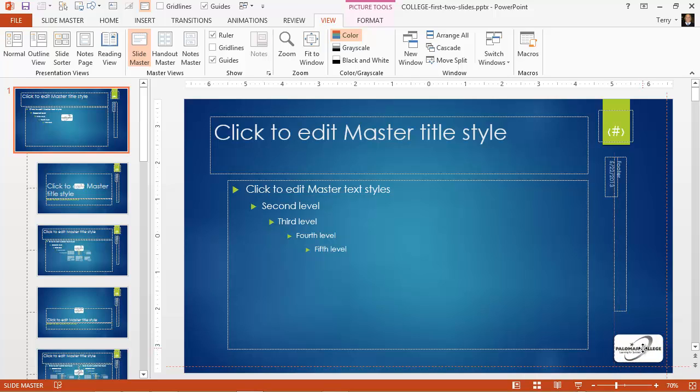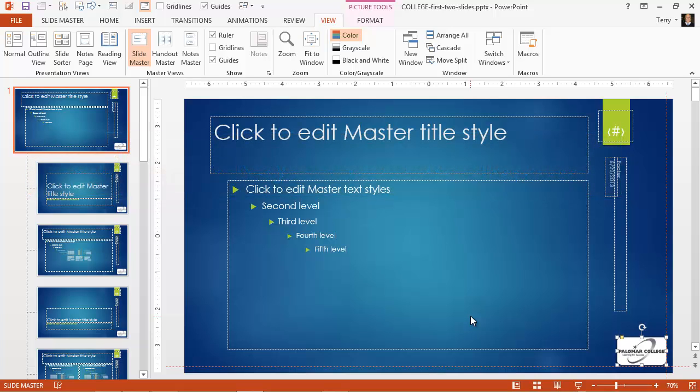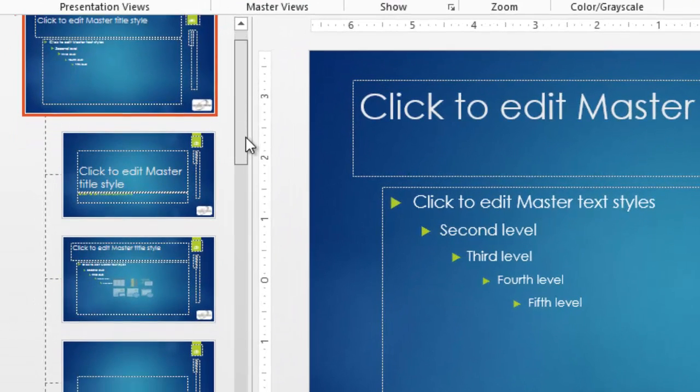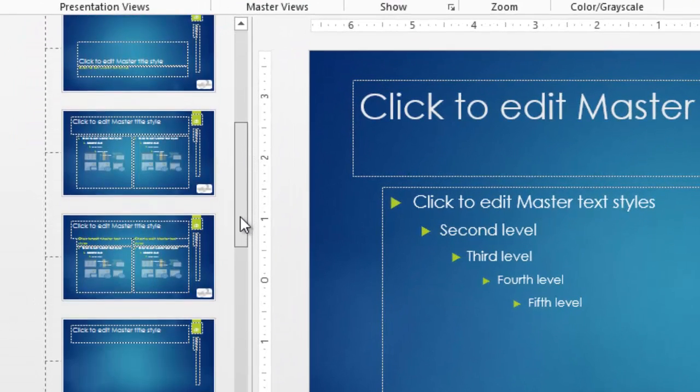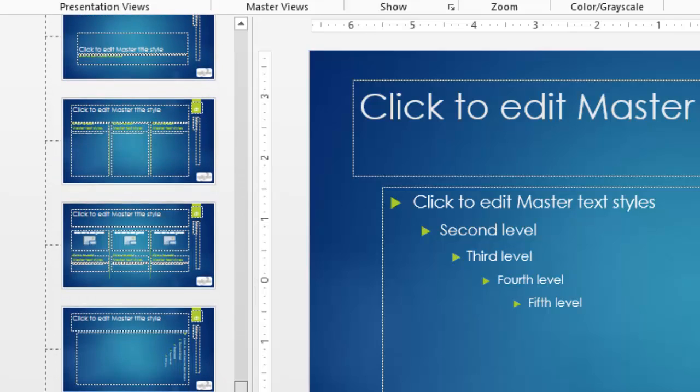Now if I didn't hit the guides exactly, if I was a little bit off, when the graphic is selected, hold down the control key and use your arrow keys to nudge it over a pixel at a time until it's precisely oriented where you want it. Okay, we've placed that exactly now on our Slide Master, and now take a look at all of these Layout Masters underneath the Slide Master here. On every single one of them, the logo appears.